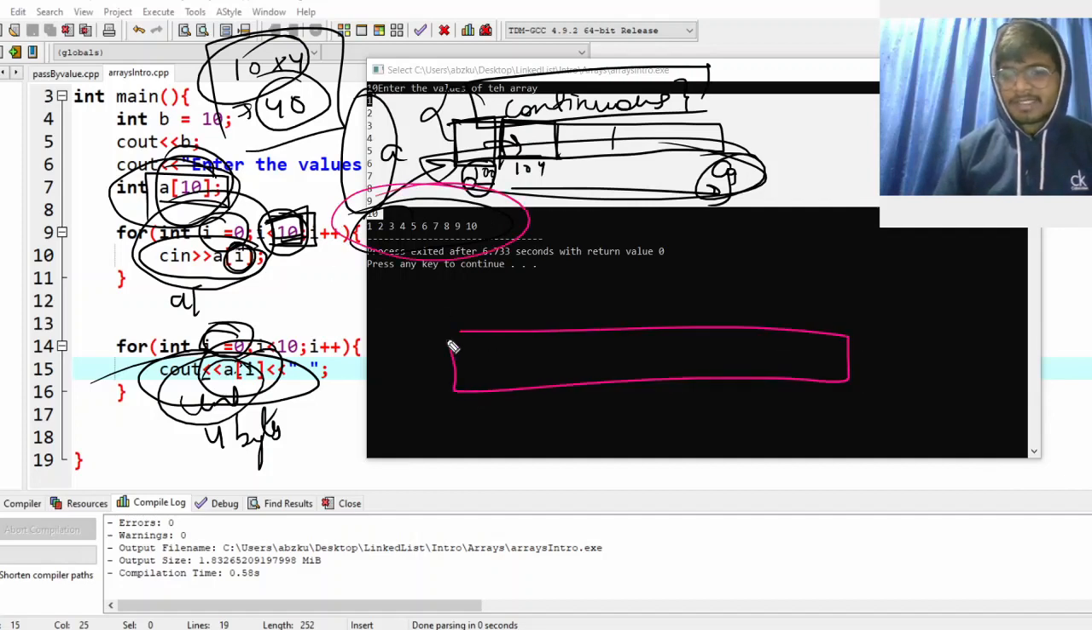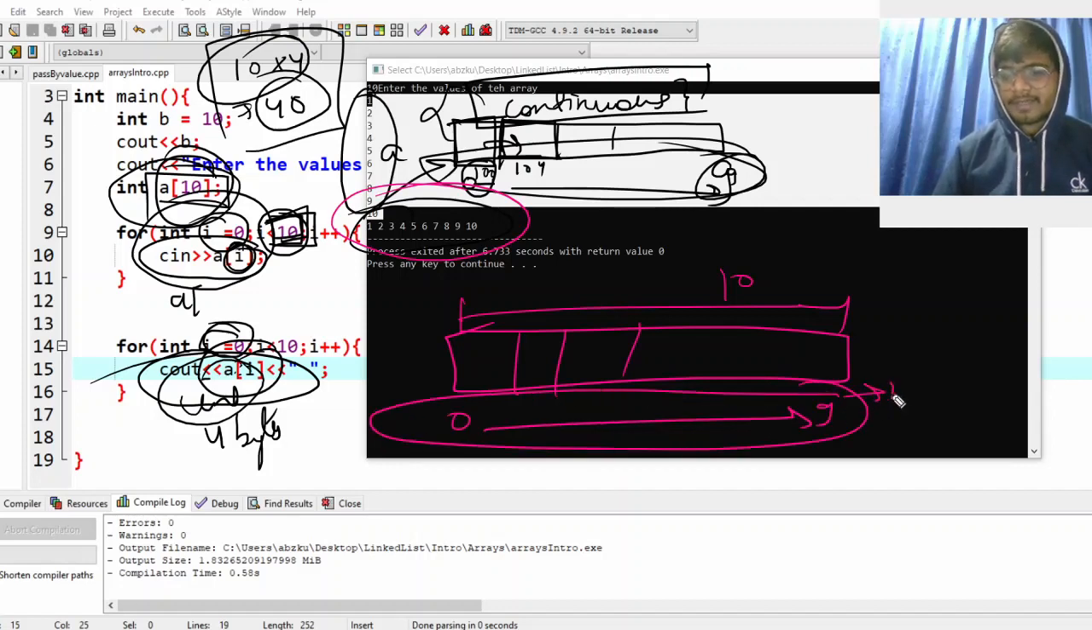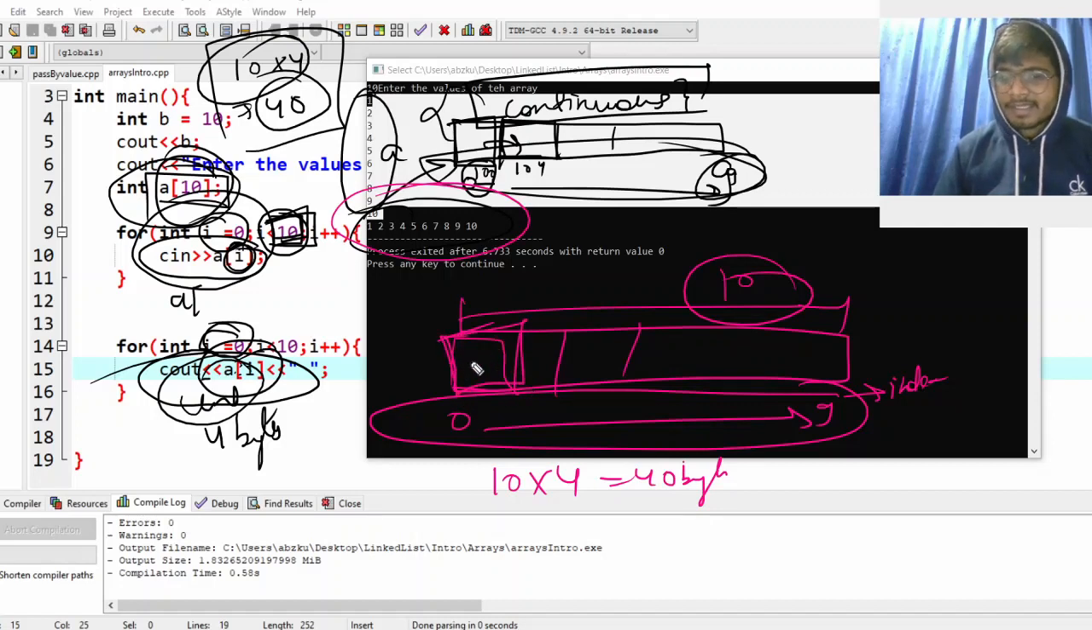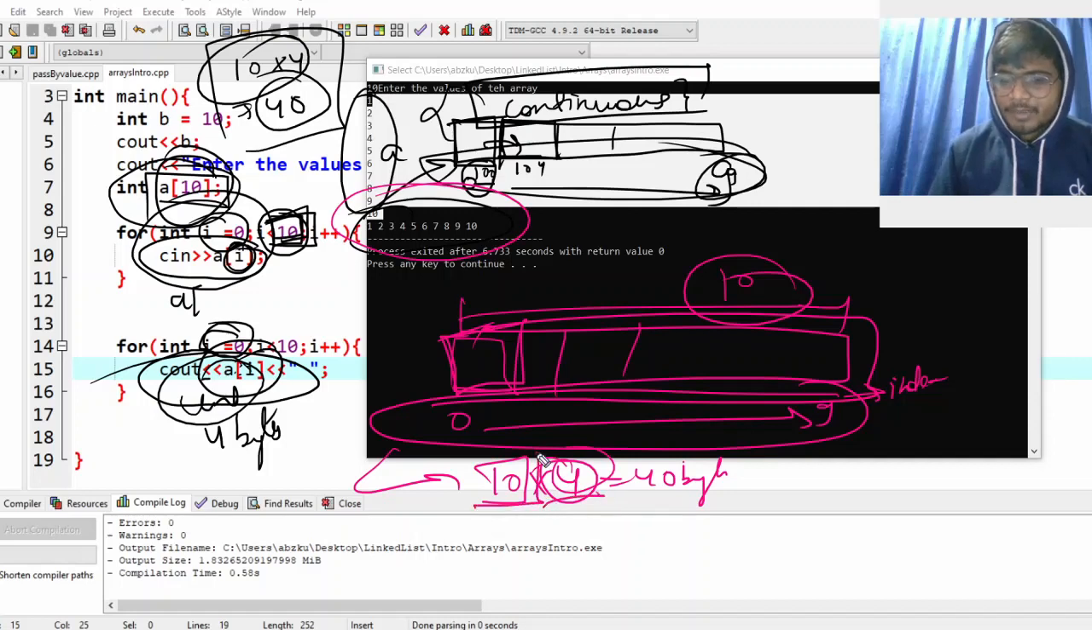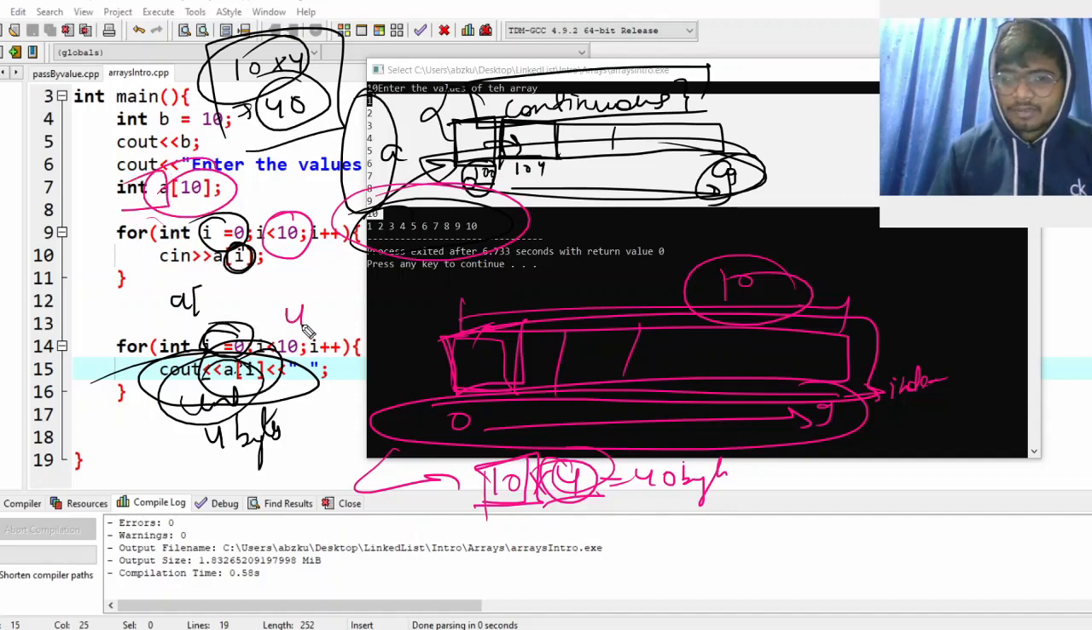See, this array is basically of size 10. From 0 to 9 is the index value, but the size is actually 10. So 10 means 40 bytes. Why? Because each is an integer, and an integer contains 4 bytes. The size of each integer is 4, so the total size of this is going to be 10 into 4. Why 10? Because 10 is the size that I have given out here, and one integer means 4 bytes. So 4 into 10 means 40.